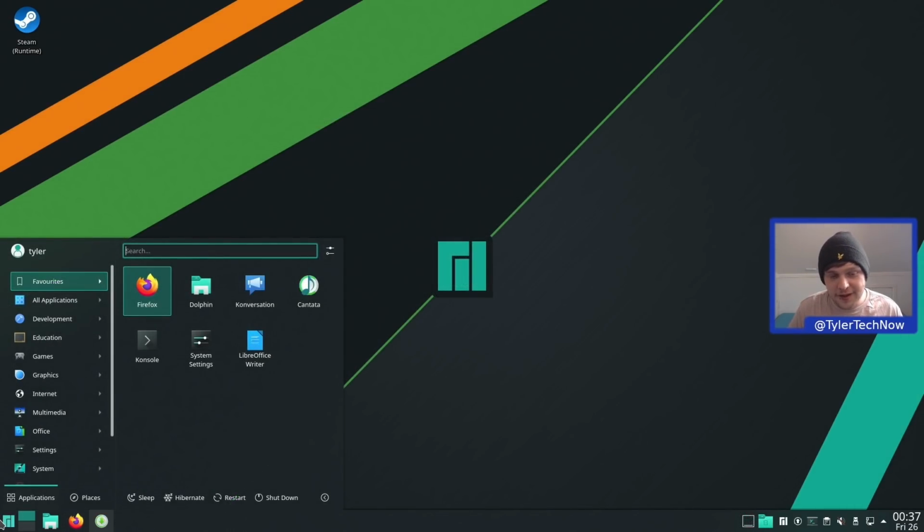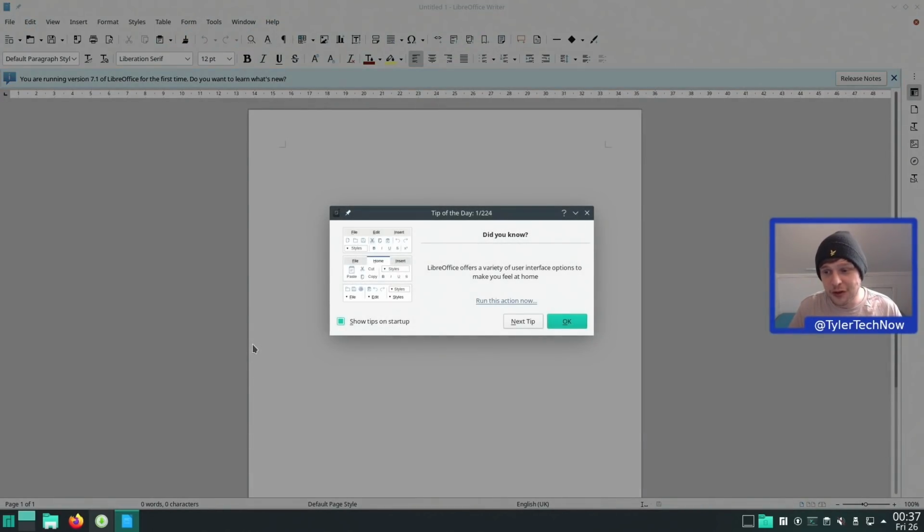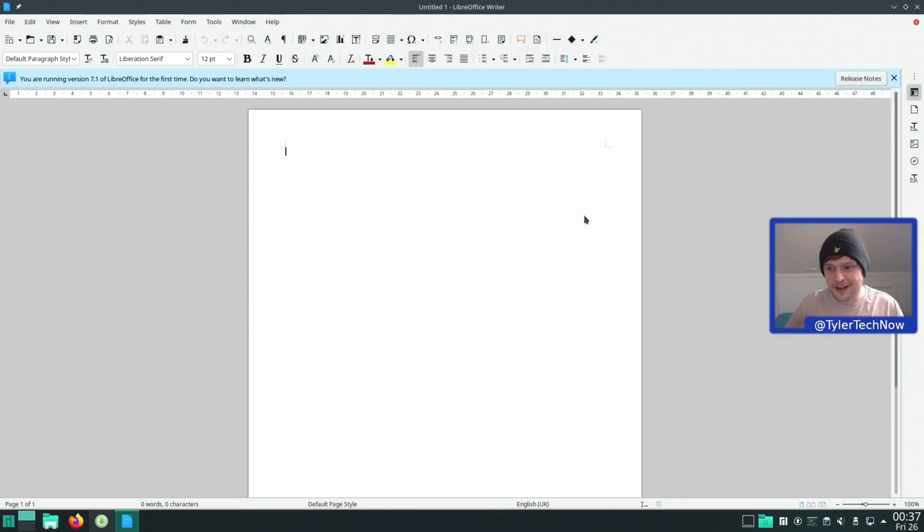Okay, so our LibreOffice installation has completed, and there it is, right in our favourites, LibreOffice Writer. So again, it's little things like this that do make it a lot easier for a new user to get used to Linux, especially an Arch based distribution. They do a very good job at making Arch a bit more beginner friendly, if you like.